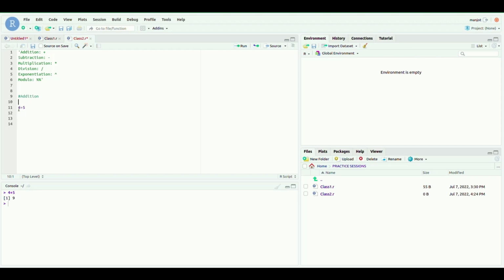Let's say I go with subtraction and try to do all of this. You should also try these things yourself, because the more you code, the more you learn. Let's say 5 minus 4, and I just run this line. It's going to say 5 minus 4 is equal to 1. If I want to do multiplication, I can say 5 into 4, and for division, I can say 5 divided by 4.